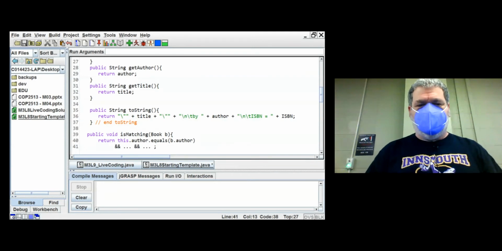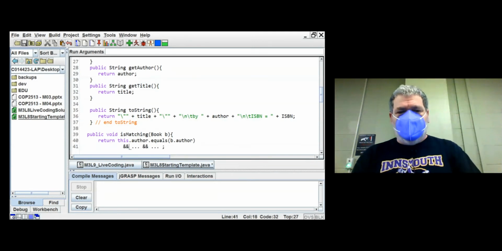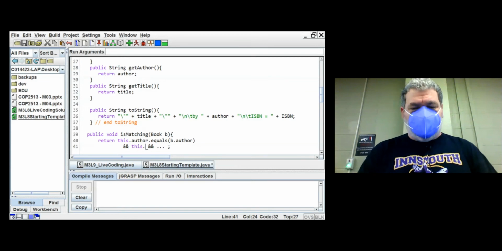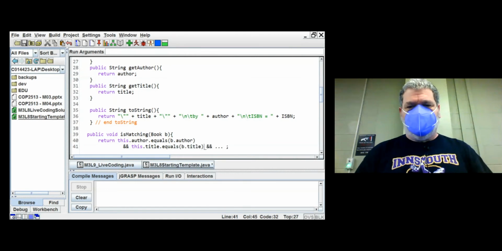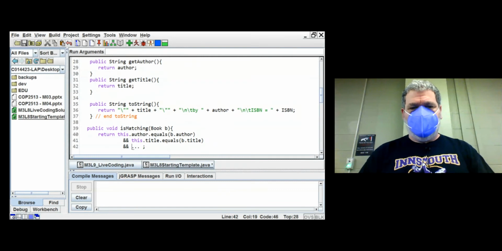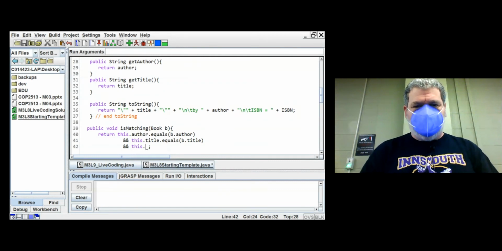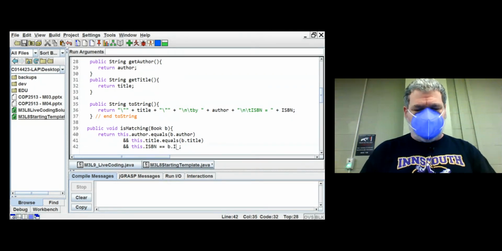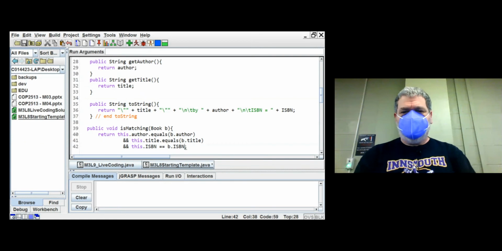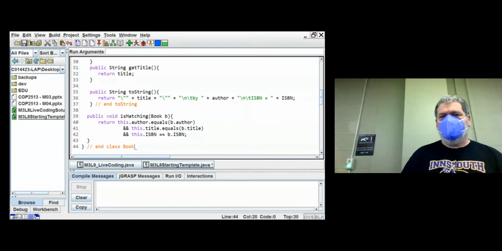So let me break this down so that it's a little bit more readable. The second condition is going to be this.title.equals(b.title), and then the last part, this.isbn equal to b.isbn, and the ISBN was a long, yes, it was a long ISBN. Okay, so that's it.